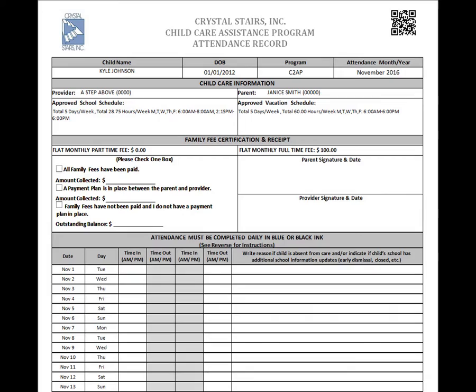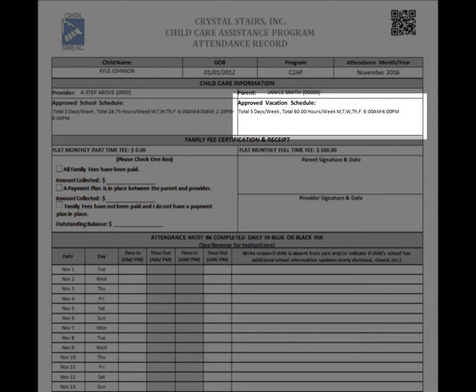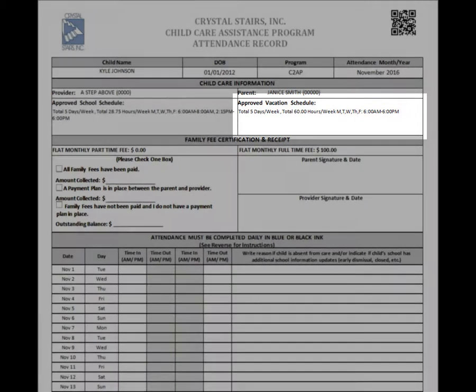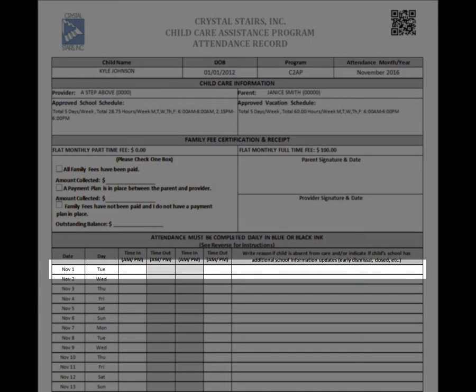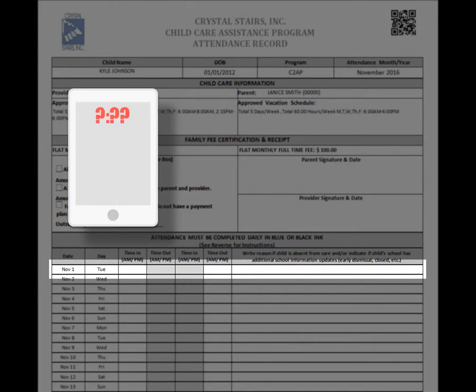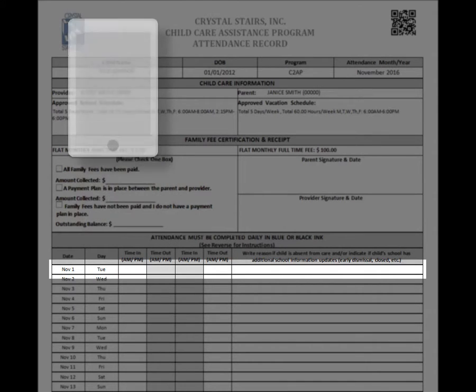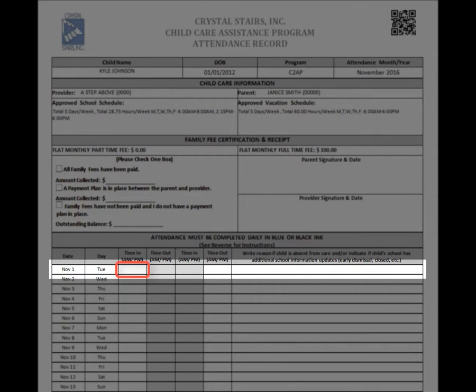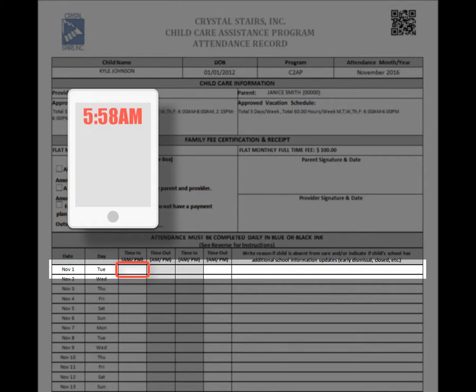For our first example, the approved vacation schedule field shows approval for Tuesdays, 6 a.m. to 6 p.m. This means that on Tuesday, when you drop off your child, you'll first look at the clock and then input the exact drop-off time on the form on the far left box for that day of the week. In our example, the parent dropped off their child at 5:58 a.m. So that is what they will write on the attendance record.